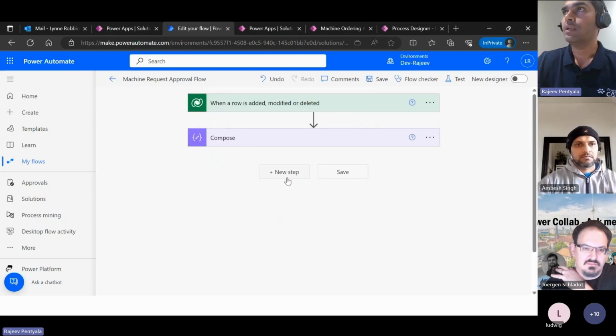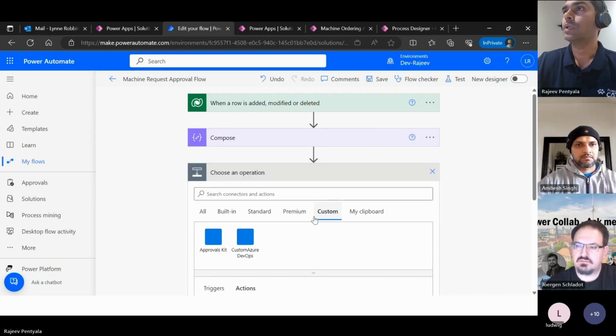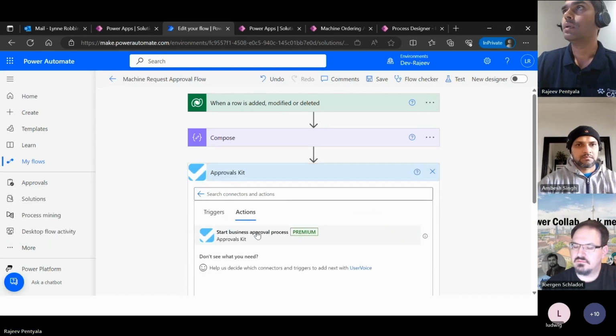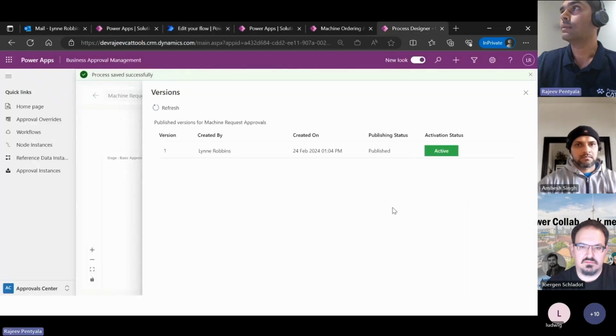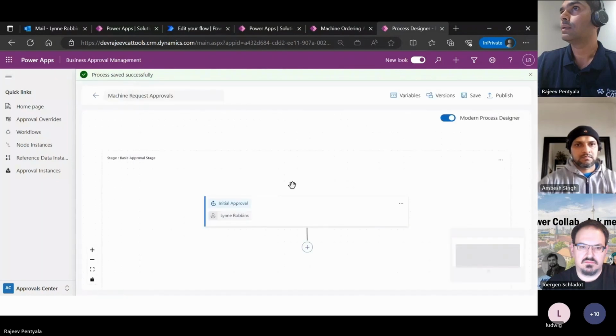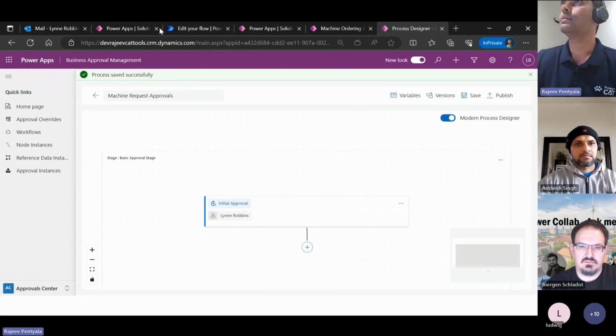Okay, so now this is where we were. Now we have this trigger, whenever a request is created. So now let's go and try. I hope the workflow we configured would show up here. Okay, this is strange. All right, I think the demo gods are not kind today.